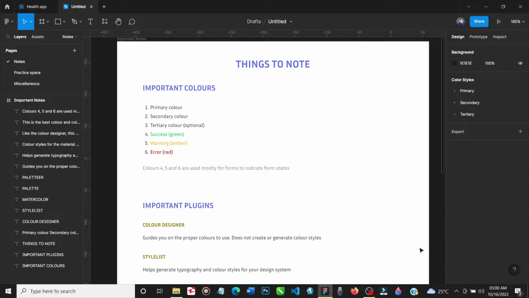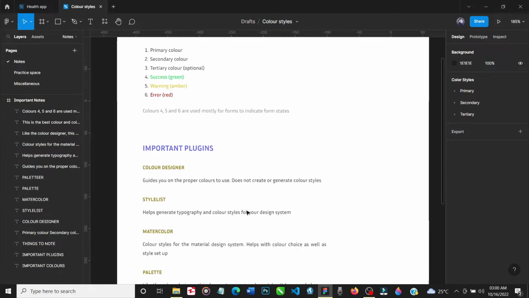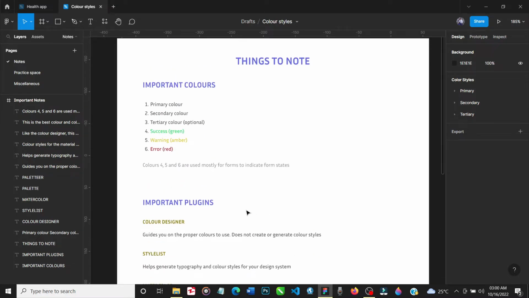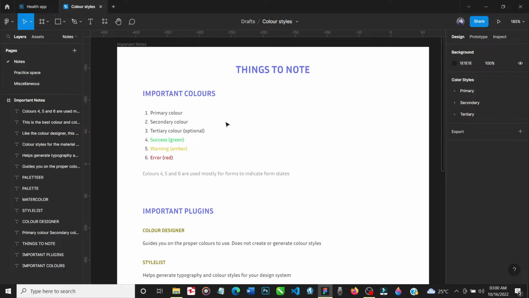Alright, so the first thing that I'm going to do is to rename my document. So I'll rename it to color styles. Now, this is the best practice. Always ensure you name your documents properly. And now this is going to be our notes for this tutorial. We're going to be discussing the colors that you need, as well as the plugins that you need to easily generate a color style. Alright, so let's get started.